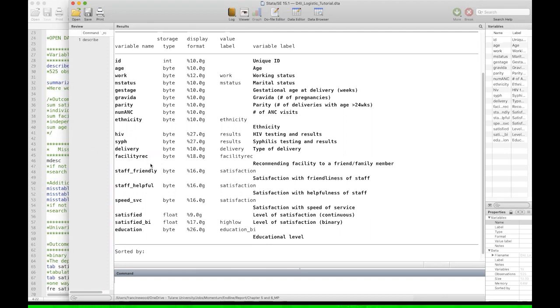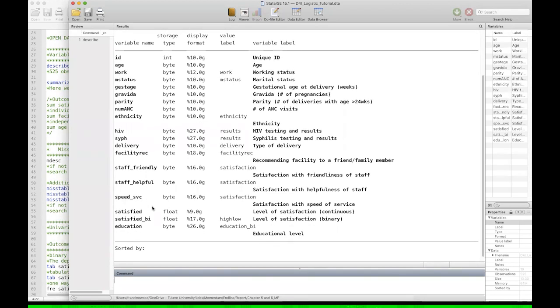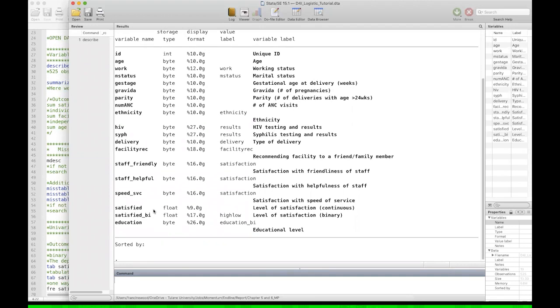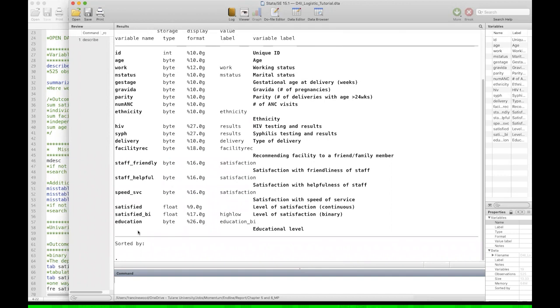So we have the variable about recommending the facility to a friend or family member, the staff satisfaction, the satisfaction with the friendliness of the staff, satisfaction with the helpfulness of the staff, satisfaction with speed of service. And then we have our continuous variable, the index that was created by summing all the individual items in the index. And then the last, we have the binary variable, that's an outcome variable. And then we have a variable measuring the level of education of each woman.